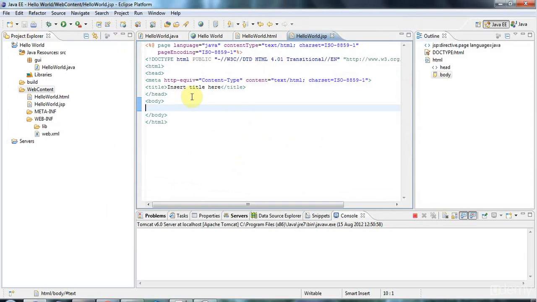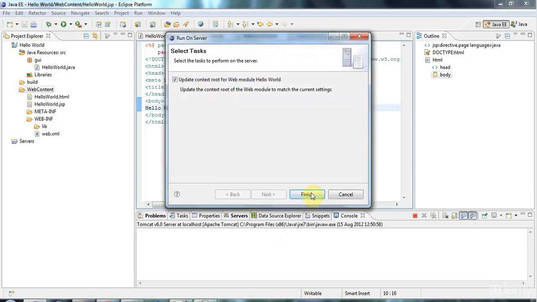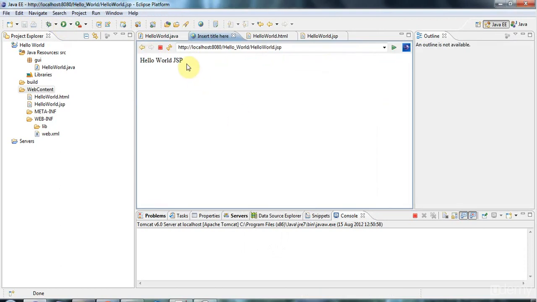Now this page will actually be compiled into a servlet by your application server engine. So Tomcat in this case is going to compile this page into a servlet before running it. And you can type normal HTML here, so I could say hello world JSP, hello world Java Servlet page, and I could run that already, and it's going to do exactly what you expect.